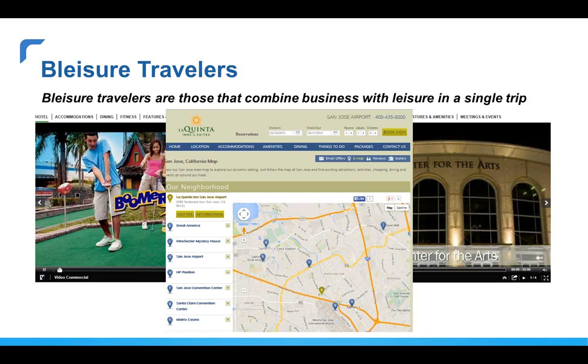A way to highlight the area attractions is with the Things to Do page, as we have right here on one of our websites, at our La Quinta Inn & Suites San Jose Airport. This shows a map of the surrounding area and all the attractions. They can then click around on any of the attractions on the left-hand side of the page and see details as well as a link to that attraction's website. Being able to adjust their trip prior to actually leaving their home is key to making a business traveler a leisure traveler.